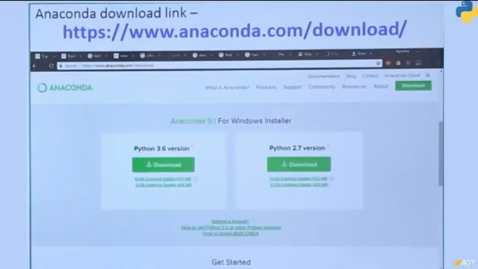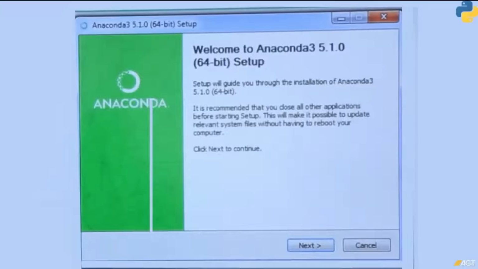Here I have loaded my Anaconda on my Windows laptop, so that's why I clicked on this Python 3.6 version. And here we are having two types: one is the 64-bit version, and the other is the 32-bit version. So I selected Python 3.6 version 64-bit. Then this particular screen will come, and then I shall have to click on next.